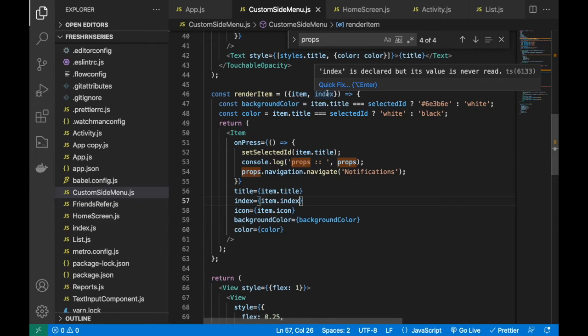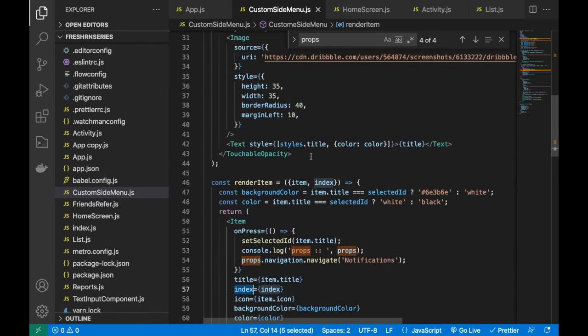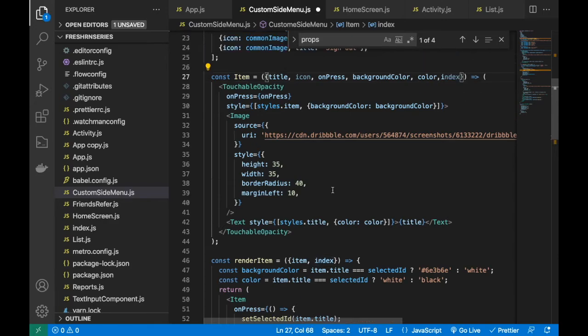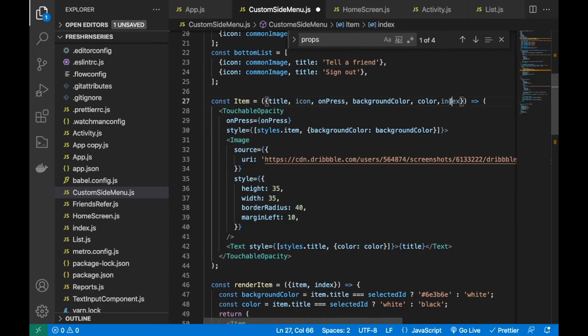So item dot index, or no, not item dot index. I have to pass like the index only. Got it? Fantastic. So this index you will get here only, because I have set it in the last, so like this. So now we have the index, and then we have to pass the index here only.